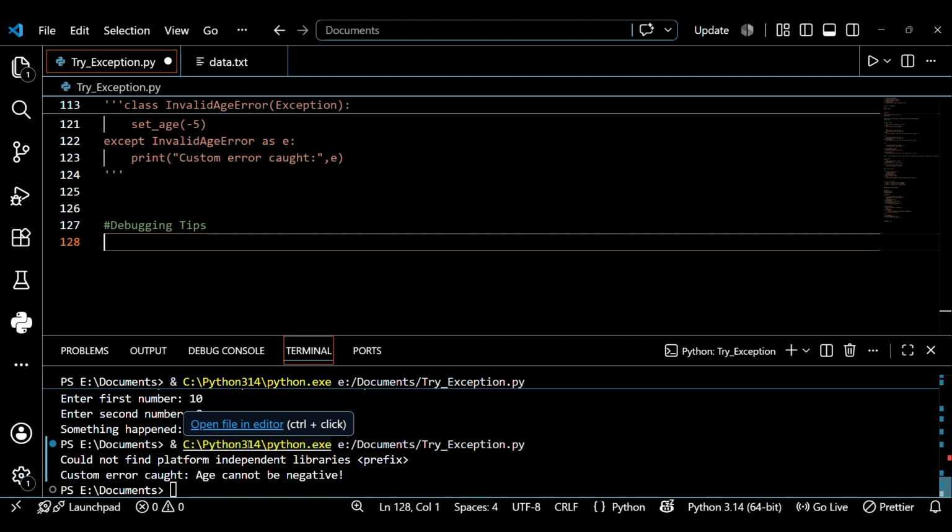Second, print as you go. If you are not sure what a variable holds at some point, just add print variable name, right before the suspicious line. It feels basic, but it's genuinely the most useful debugging technique in the world, even for senior developers. Third, isolate the problem. If a big chunk of code is failing, do not stare at all 50 lines at once. Comment out sections, run smaller pieces, and narrow down exactly which line is causing trouble.